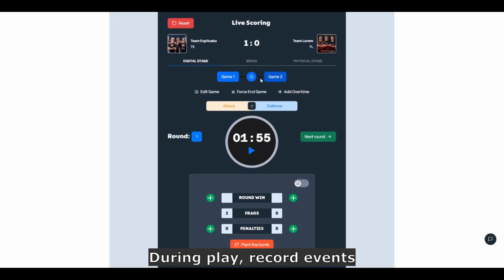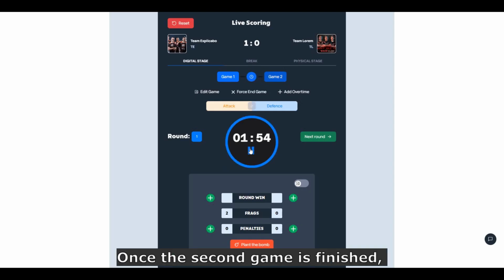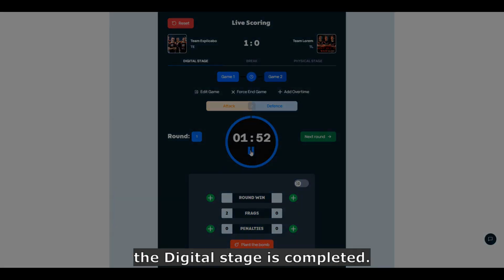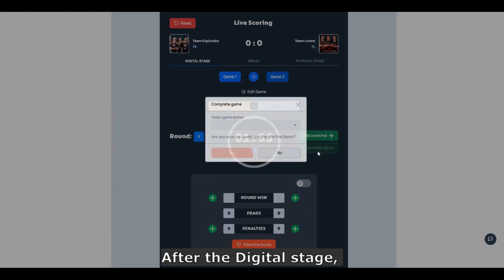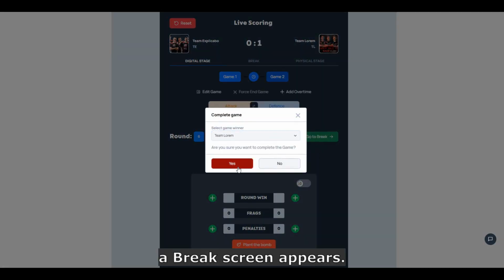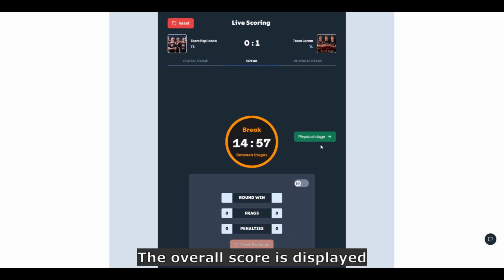During play, record events in the same way as in Game 1. At any moment, you can pause or resume the timer by clicking play or pause. Once the second game is finished, the digital stage is completed. After the digital stage, a break screen appears. The overall score is displayed, and a stage break timer is launched.